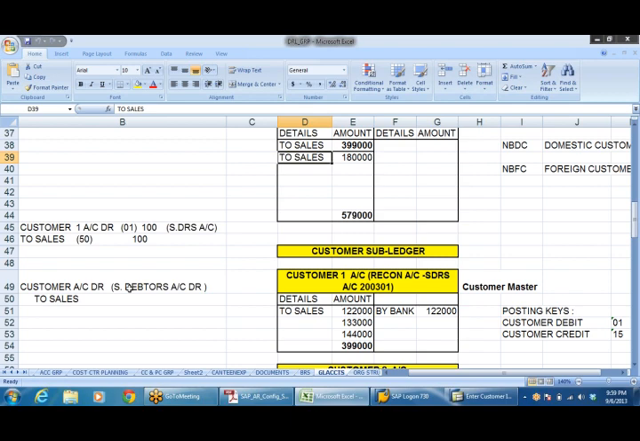So whenever I'm going to make sales, the customer account should be debited and the sales account should be credited. Why should I debit the customer and credit sales? There are accounting principles: debit what comes in, credit what goes out. Debit the receiver, credit the giver. Debit all expenses, credit all incomes.